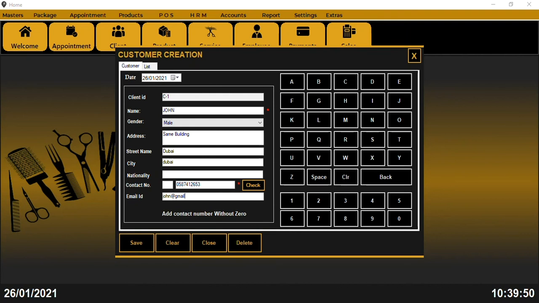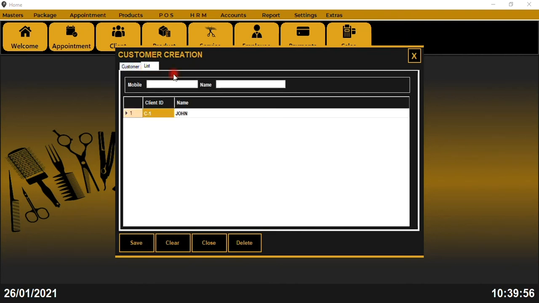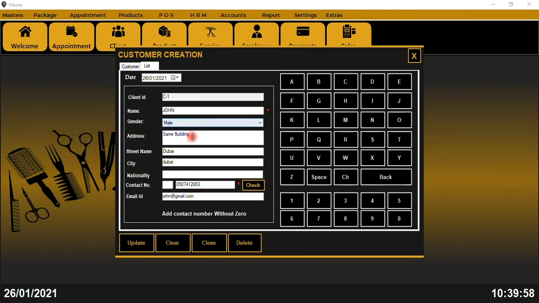But as a person, you want to take the customer details, whatever he is giving. As soon as I save, I can go to the list and check. So the entire update of John is there, and even in future if I want to edit, that is also fine. I can edit it accordingly.